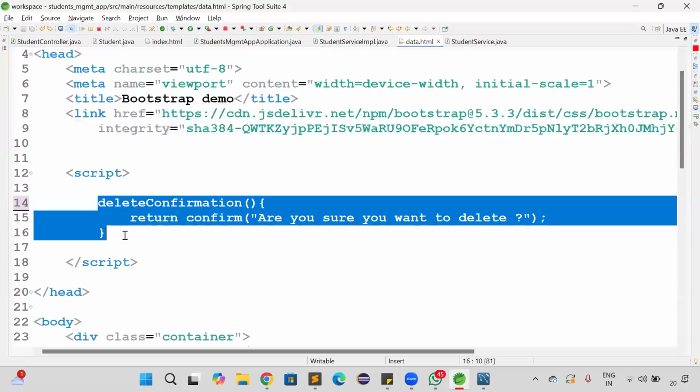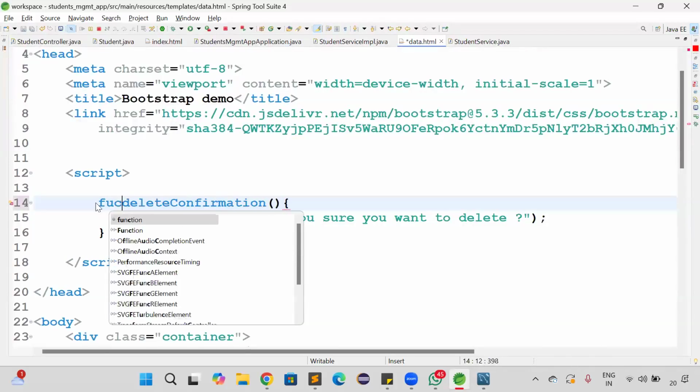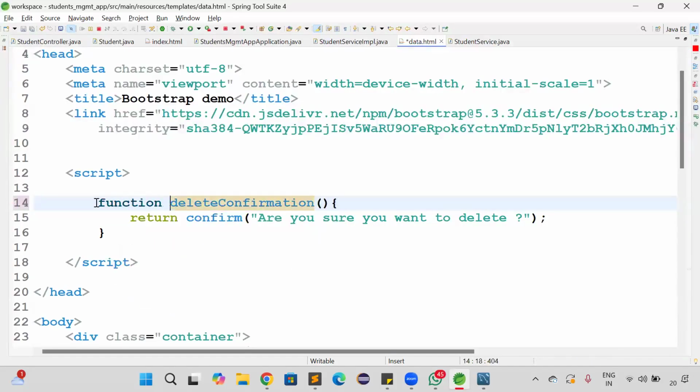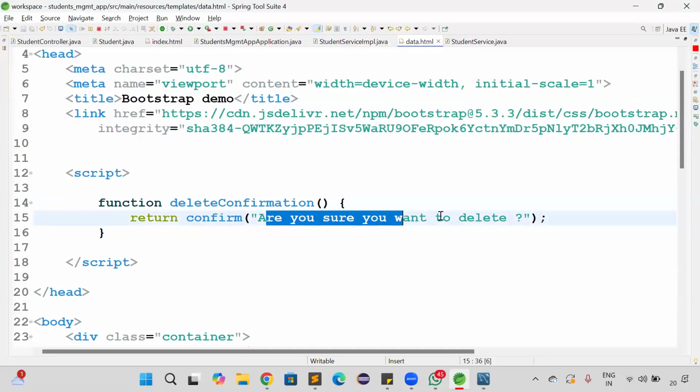Oh, okay. We should maybe write a function. We should write a keyword called function. So I'm writing one function, delete confirmation. In that function, I'm calling a predefined function called confirm, return confirm. So with this one, an alert will display. If you press yes, the record will be deleted. If you press no, that will not submit the request.